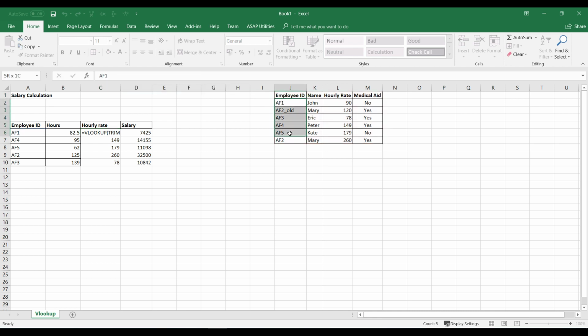The only time you'll use true is when your data set, in other words column J, is sorted in alphabetical order. Then that would be applicable. But for now, starting out with the VLOOKUP, stick to false. It should sort out most of your problems.